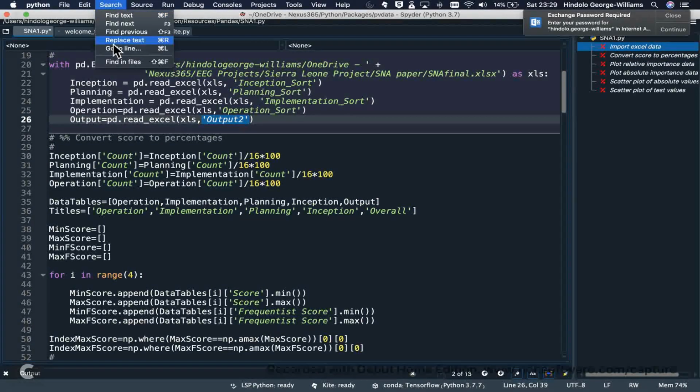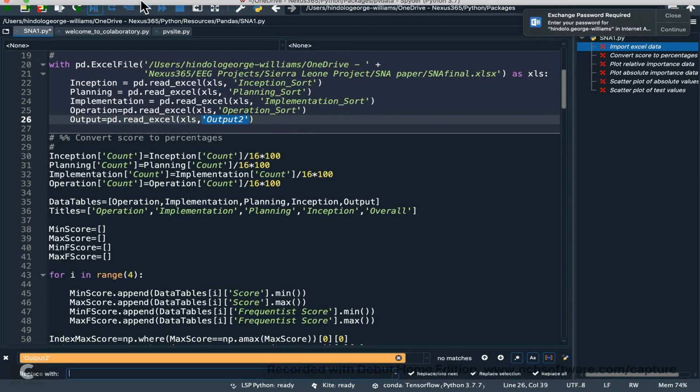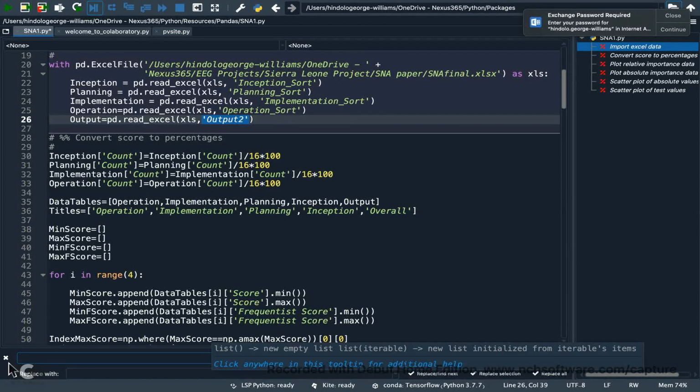So there are a couple of search options. You can say replace text. In case I want to replace output 2 with something, you put the word that you want to find here and you put its replacement. Simple. Okay, that's a start. So let's close this.